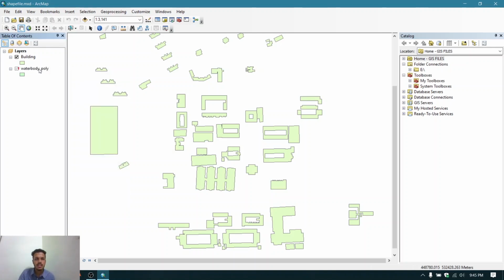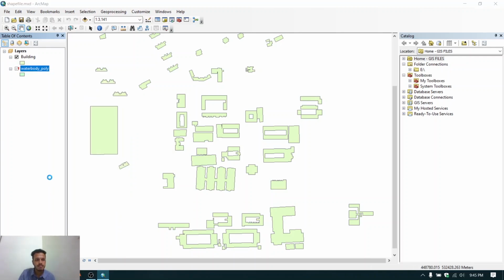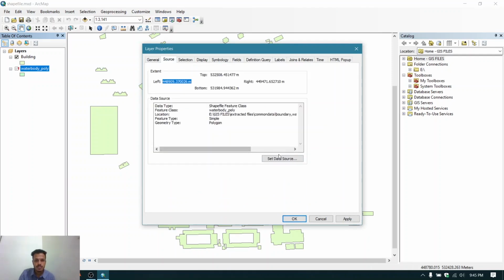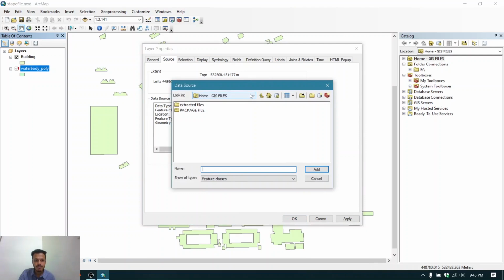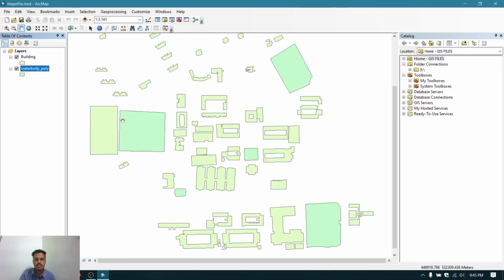For relocating it, we right click, go to properties, go to source, set data source, and go to the exact shapefile where we have moved it and click add. Click apply and OK. And then we can see ArcMap relocates the data, and we can see the shapefile again in here.